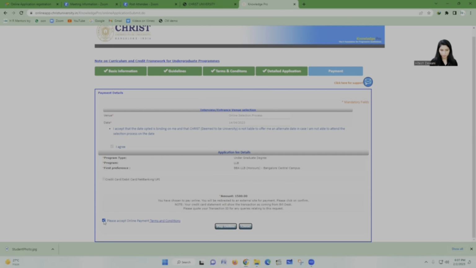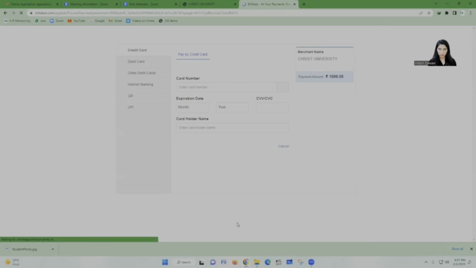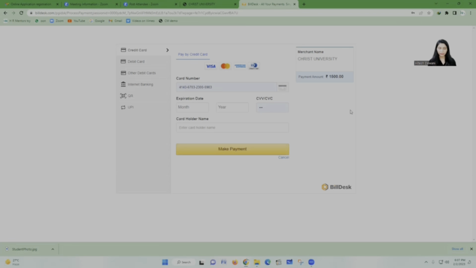Please accept online payment terms and conditions. If you want to read, you can click on terms and conditions and go through all the guidelines. Once you are done, click on pay online. As soon as you click on pay online, it will redirect you to their payment portal. See, this is the Christ University we are paying to, sum of 1500. Then here you can select whichever payment method you are comfortable with, UPI, debit card, credit card or other net banking details.